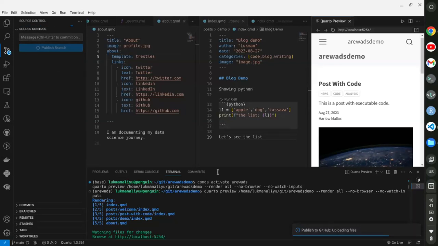Yeah, so let me add something, Lukman, before you go on. So now, after you finish creating your website or blog and you want to host it, GitHub allows you to host a static website. Already Lukman created a folder on GitHub called Arewa Data Science Demo, something like that. Now what he's doing is pushing all this project into GitHub.